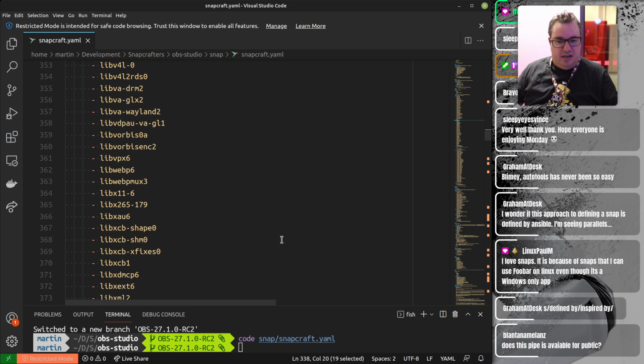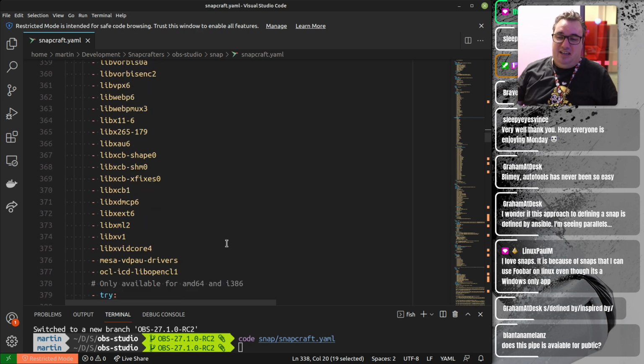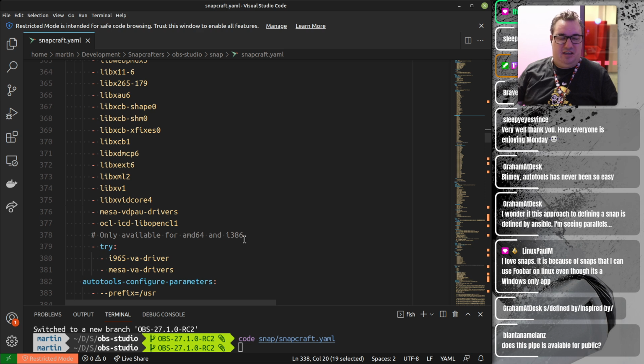And Paul says, I love snaps. It's just because of snaps that I can use foobar on Linux, even though it's a Windows app. Yeah, we did some fun things like Notepad++ was introduced, which is a hugely popular snap. It's among the top snaps in the Snap Store. And that's because it's the text editor that people know. If they're coming from Windows and they see Notepad++, they install it because they go, oh yeah, that's what I use. Oh, that's what I know.